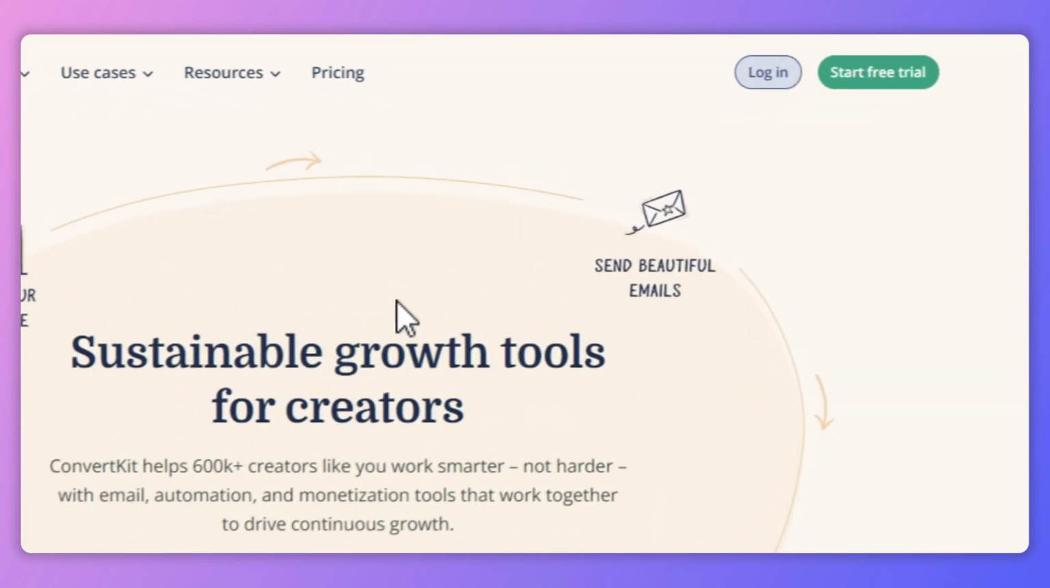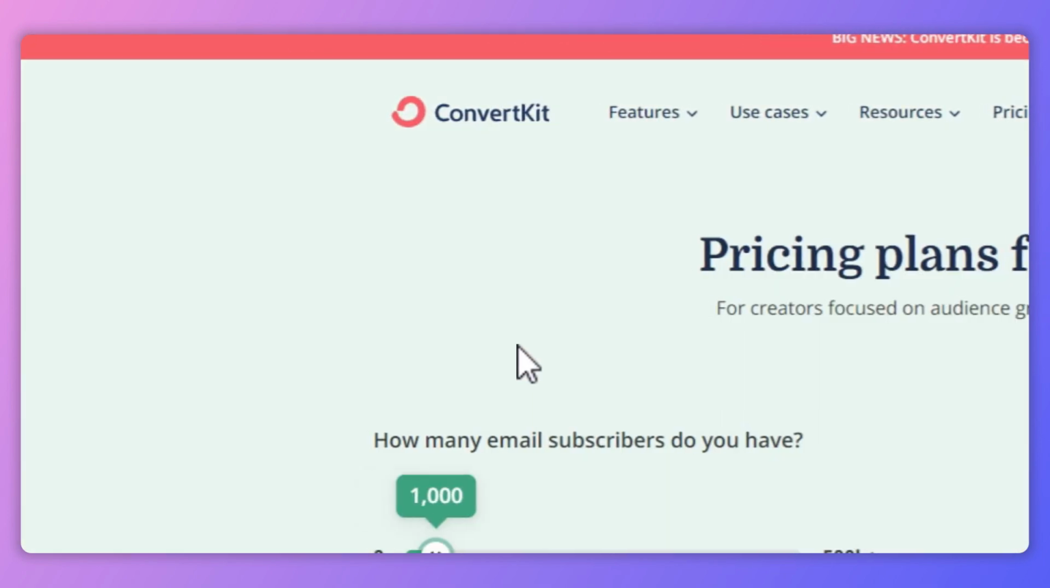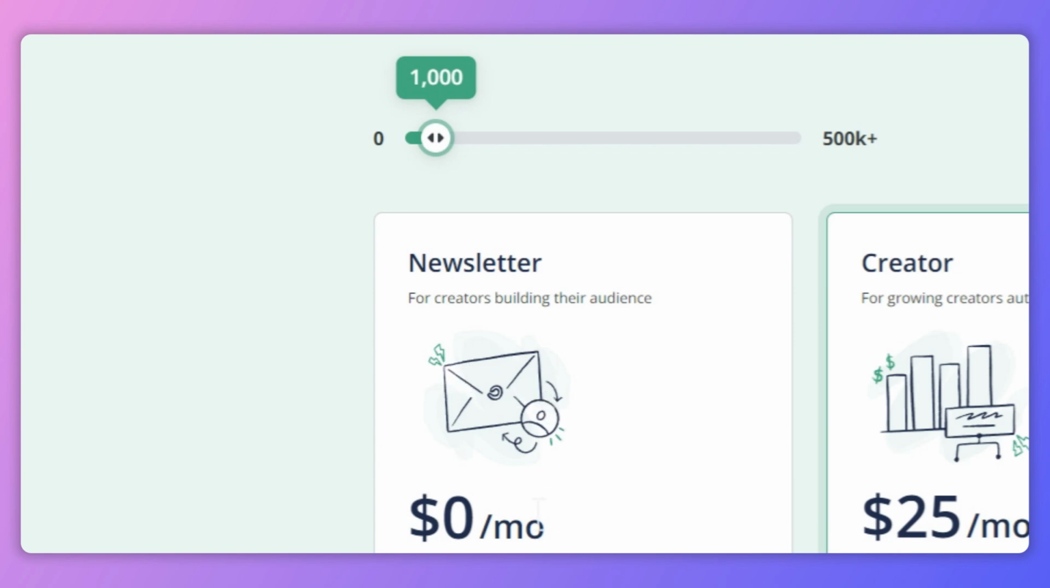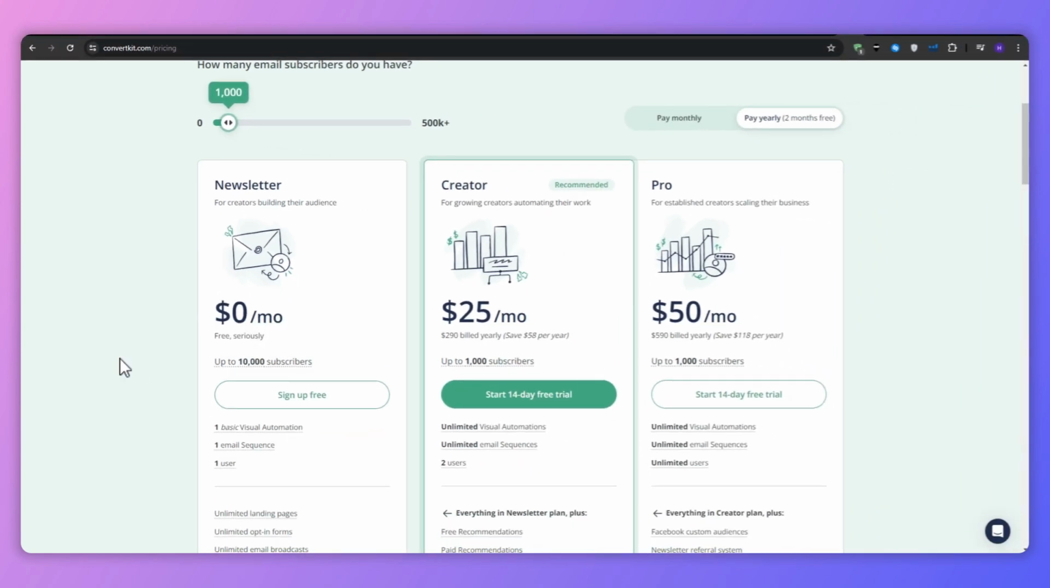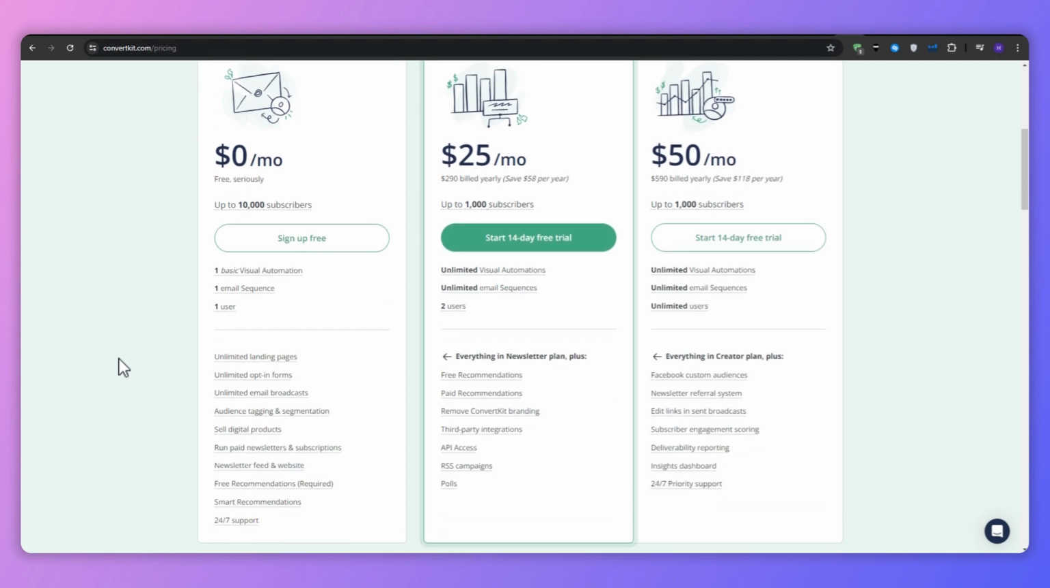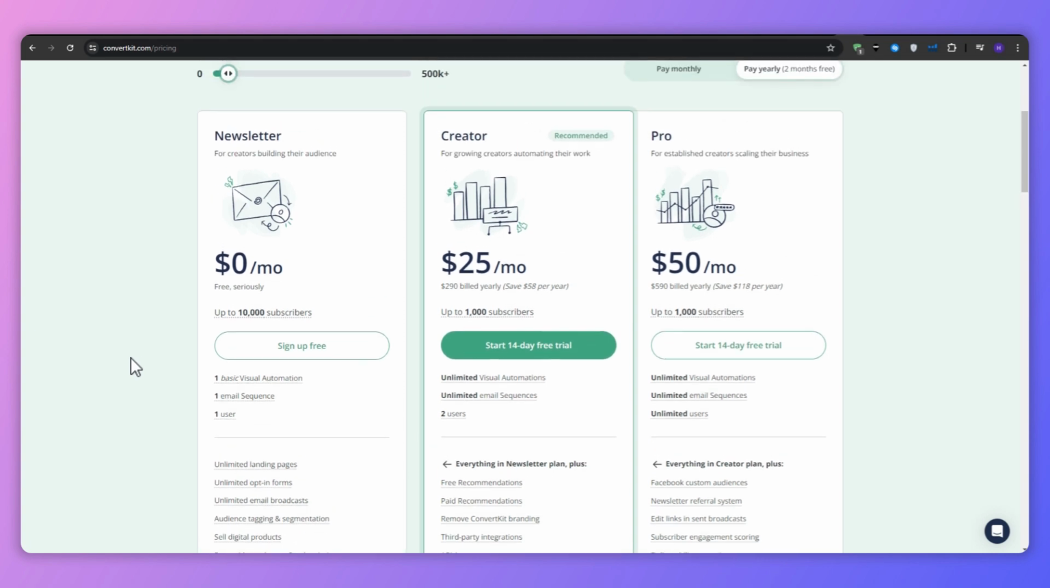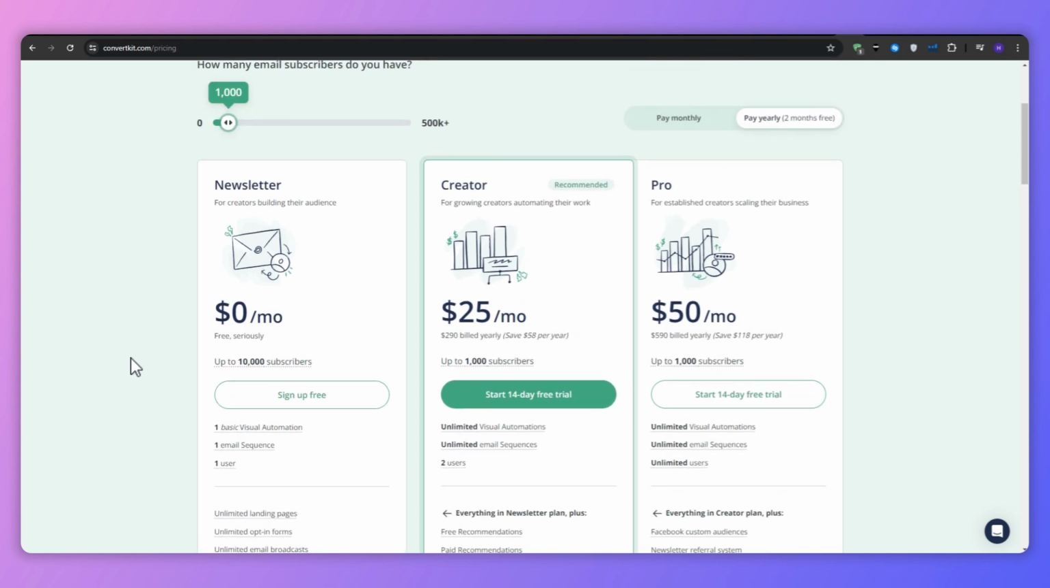As for the pricing, ConvertKit offers a free plan for up to 10,000 subscribers. You do get one basic visual automation and one email sequence, but you still get unlimited landing pages, unlimited opt-in forms, and so much more. So theoretically, you can actually use this platform for absolutely free. And if you wanted to upgrade your plan and use the features for up to 1,000 subscribers, then you would have to pay $25 per month.